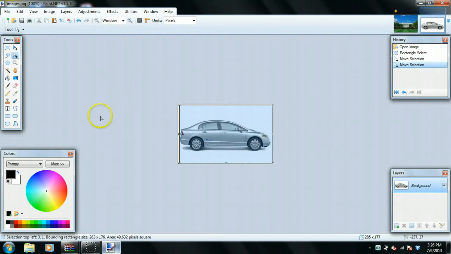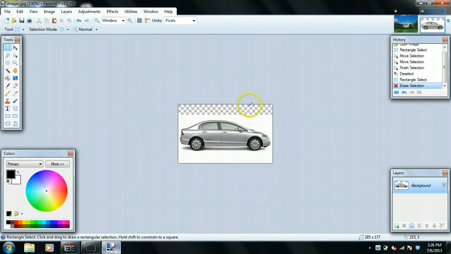I always forget how to deselect on this. Here it is. For now, you can just select the top of the car like that and press delete on your keyboard. If you see this checkered pattern right here, that means that in other images this will show up as clear, and I'll get to that in a minute. Right now, just to make it easier, you can just do that.